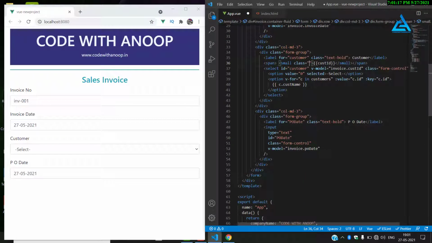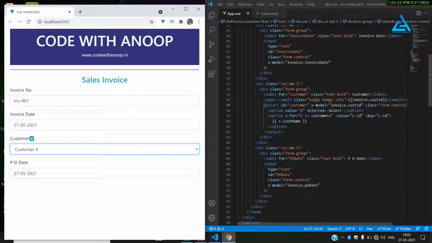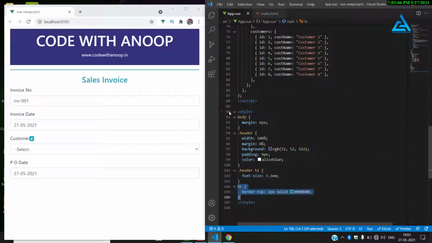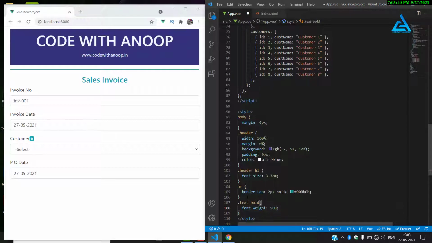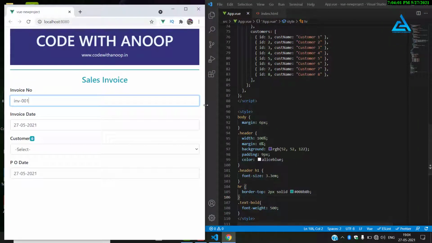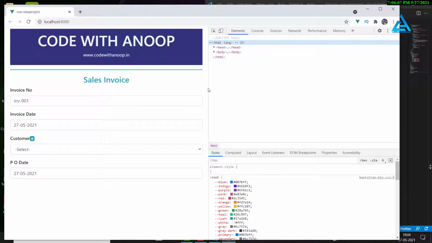We'll add a span there with the class of badge. Now we have a badge. When we select a customer, we can see the customer id is displayed above in a badge. We need to have one more class, that's text-bold. We will just make it bold. So font weight of 500. So we have invoice number, invoice date, and the customer and the PO date. So we have completed the second part.